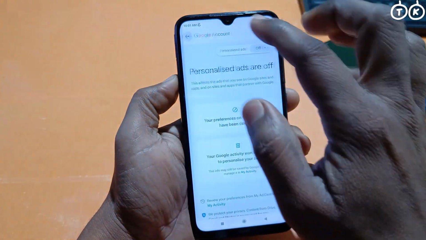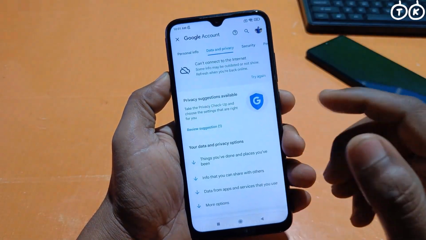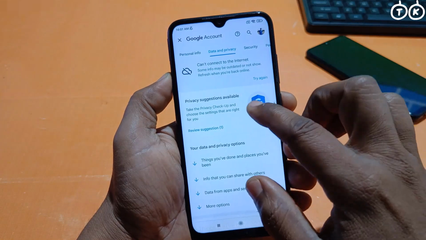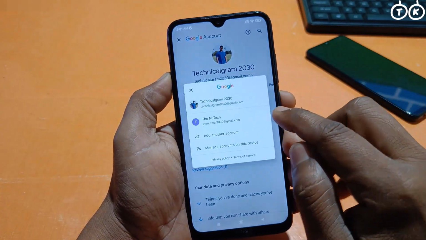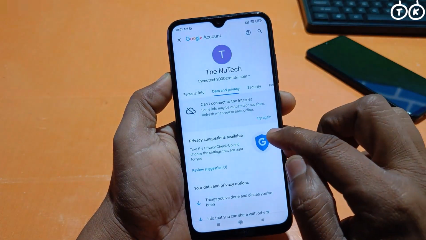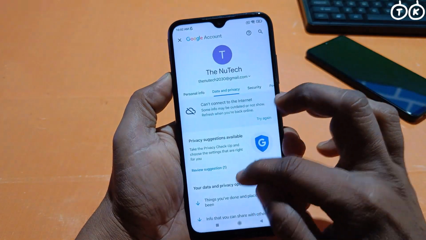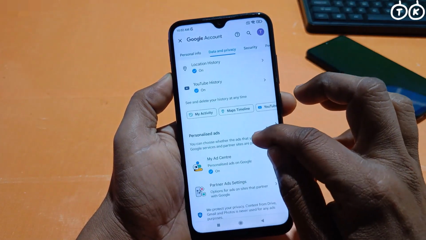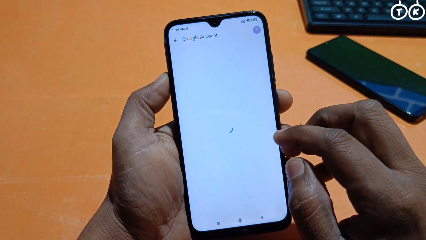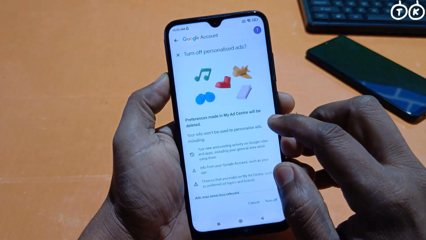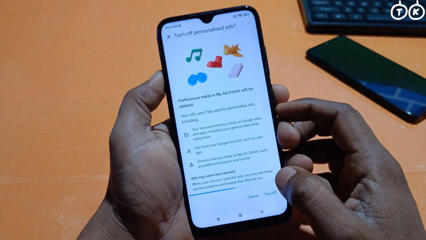If you have more than one Gmail ID in your phone, then you have to do the same thing for another Gmail ID, right? Click here and select your another Gmail ID. Again go to data and privacy, just scroll down and click on my ad center, and then click on this personalized ad button and turn off this setting.